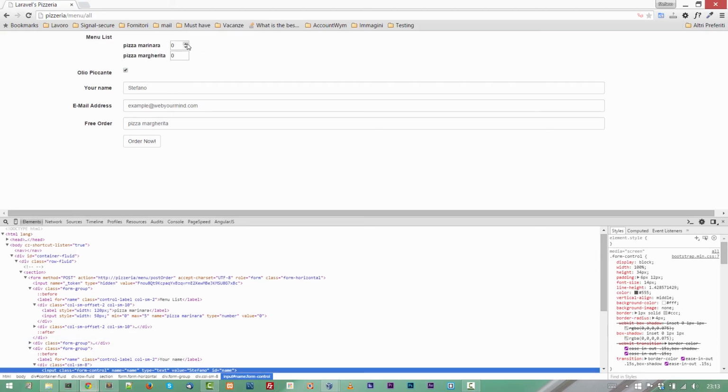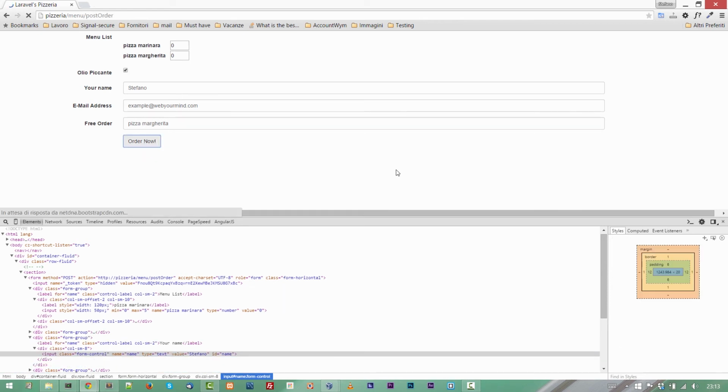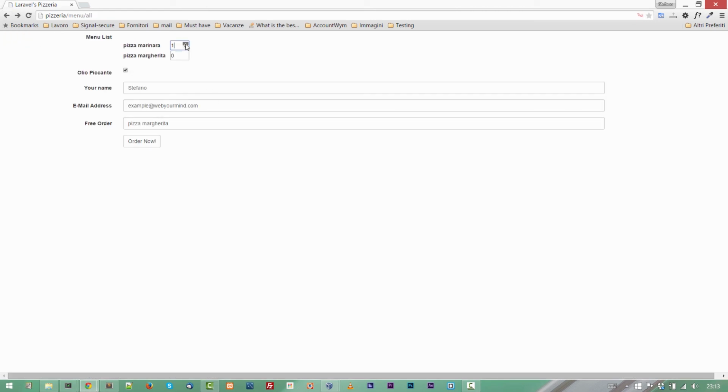Now let's try to do some tests on this form. First of all, let's submit it as is, with all default values. And we can see that everything goes right. Now, if I write 5 here, we have an error: the pizza marinara must be between 0 and 3. This is one of the validation rules that fails.